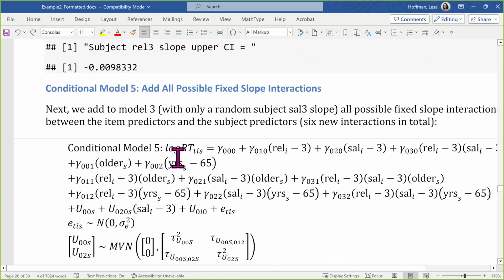All right. 2 more models. Do we have it in us? Do we have the strength for 2 more models? We can persevere.